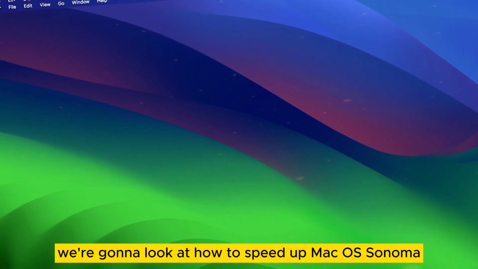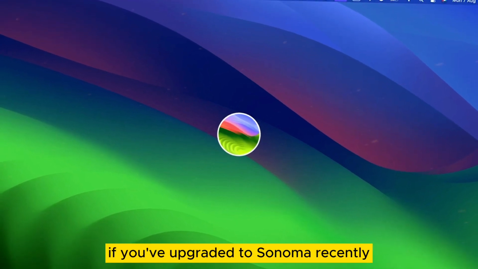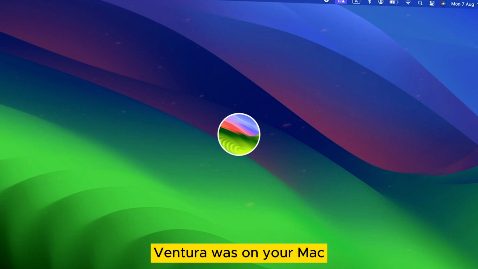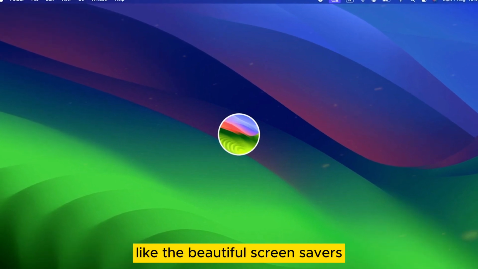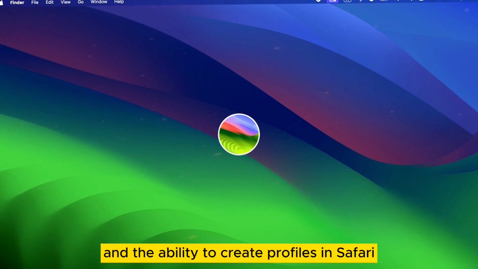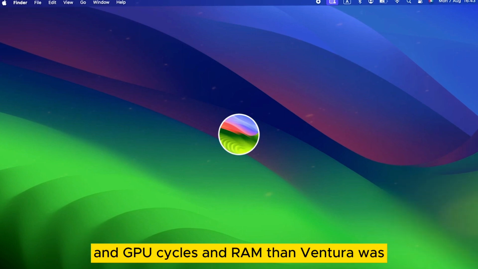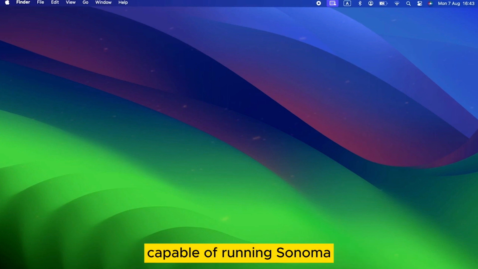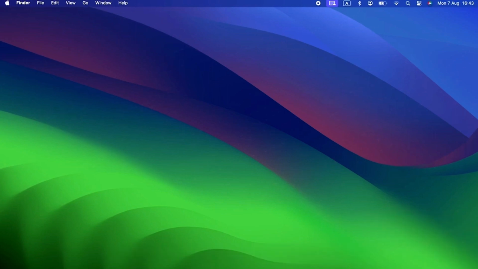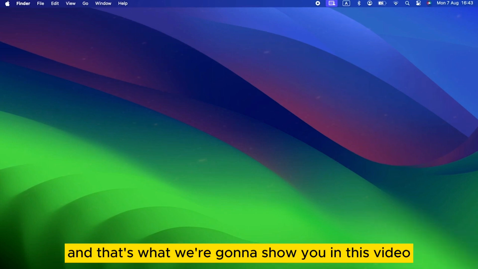In this one, we're going to look at how to speed up macOS Sonoma. If you've upgraded to Sonoma recently, you may have noticed that it's a bit slower than Ventura was on your Mac. That's because Sonoma's new features and enhancements, like the beautiful screensavers and the ability to create profiles in Safari, are a little more demanding in terms of CPU and GPU cycles, and RAM than Ventura was. So if your Mac is one of the older Macs capable of running Sonoma, you may notice it slow down. The good news is that there are lots of things you can do to speed it up, and that's what we're going to show you in this video.